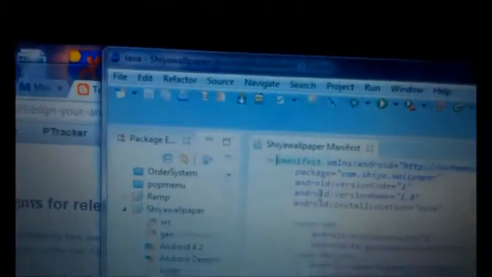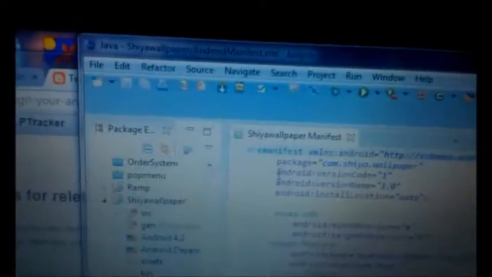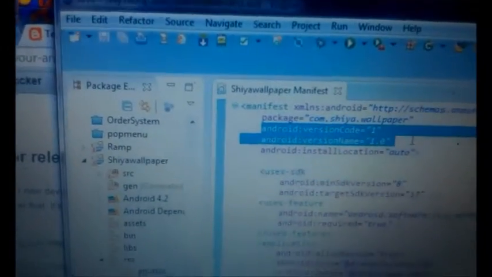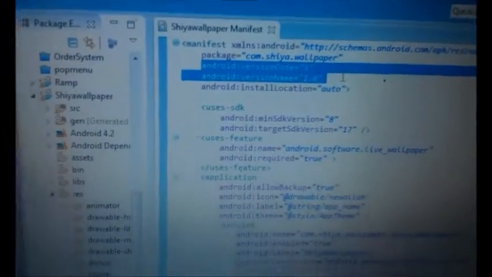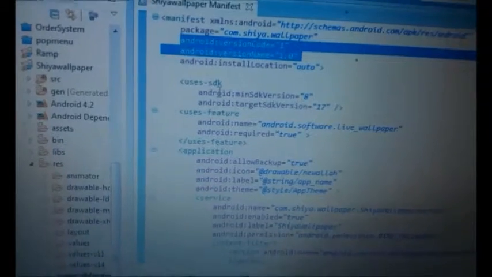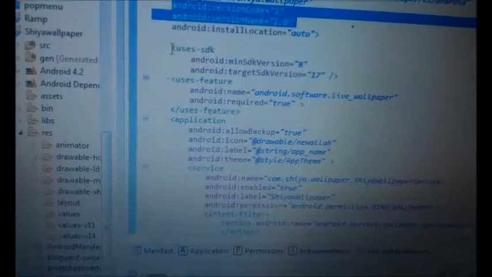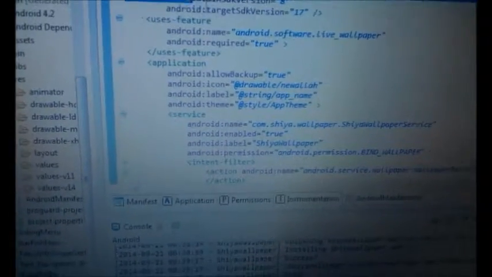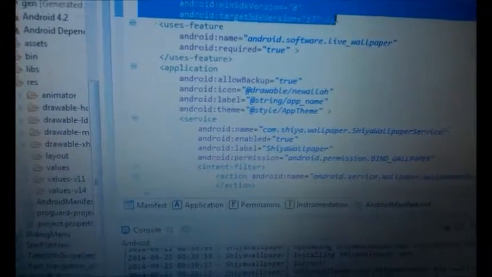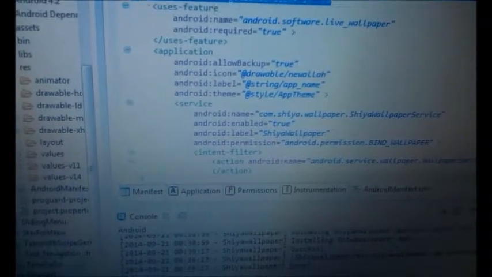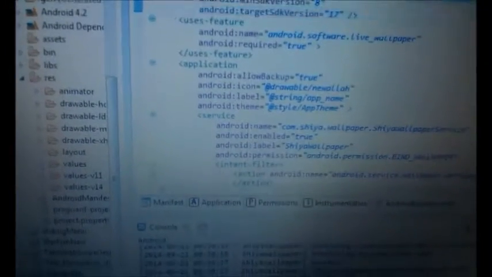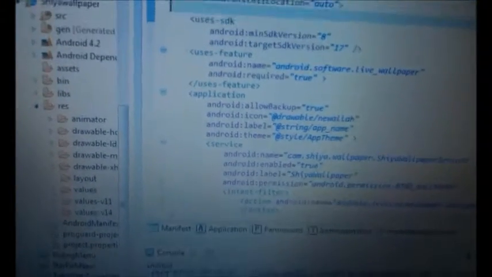Go to your Android manifest XML file. You have to write the Android version code and Android version name before releasing. After writing, you also have to check the Android minimum SDK version and the target version here. After that, cancel it.